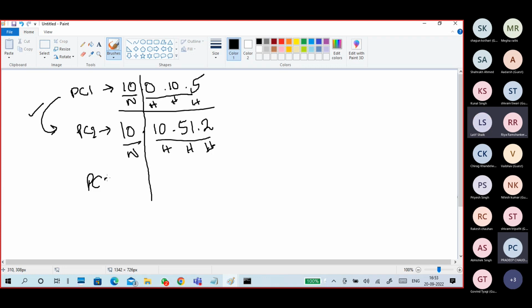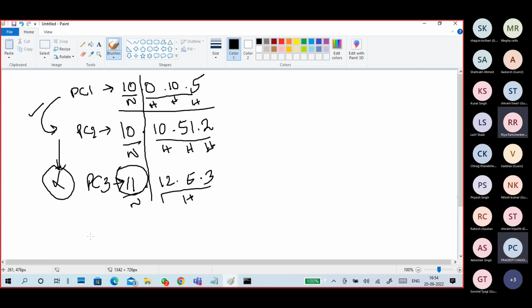Same, I am writing another PC. I have another computer, and its IP address is 11.12.5.3. This is the host portion and this is the network portion. But the network is different here. It means it is a different network, so they won't communicate with each other. So PC1 and PC2 cannot communicate with PC3. So this is network and host wise.